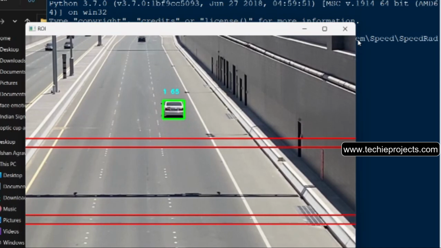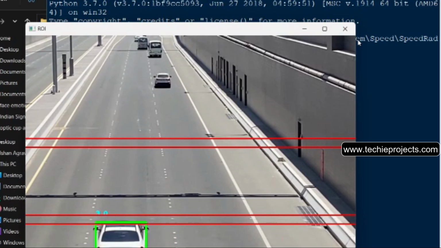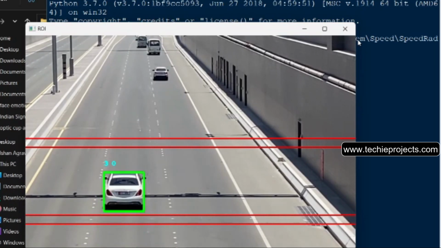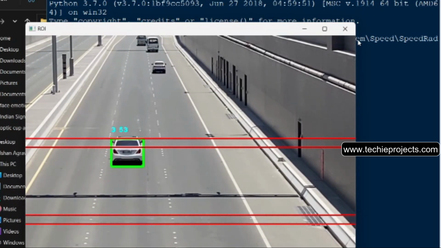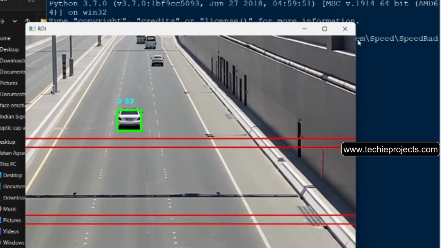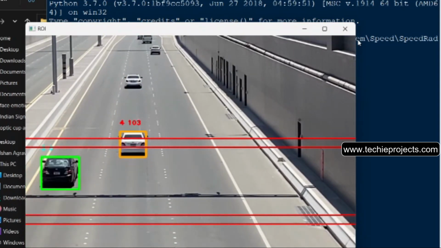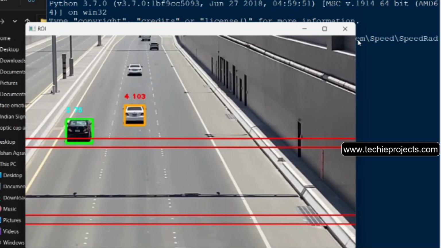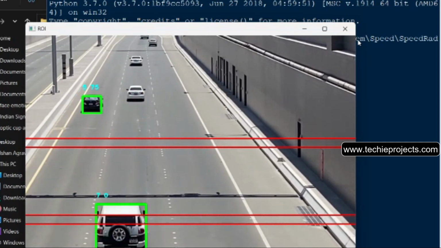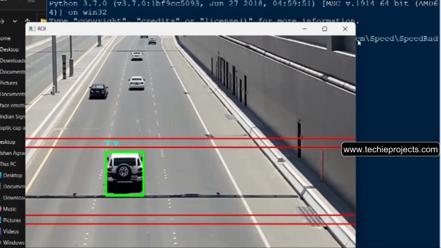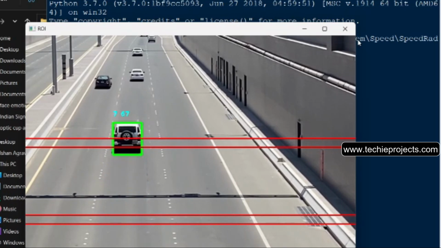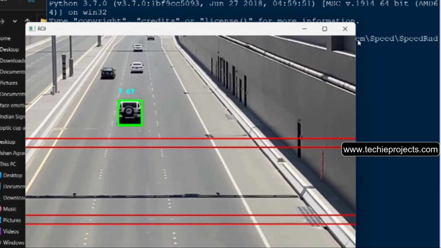Okay, it's counting 2, and it will also calculate the speed of the vehicle. Okay, now the number of vehicles is 3, and it will detect and predict the vehicle speed, like 4, 5. Whenever a vehicle passes that particular line, the counter will increase by 1. So this is the complete project.